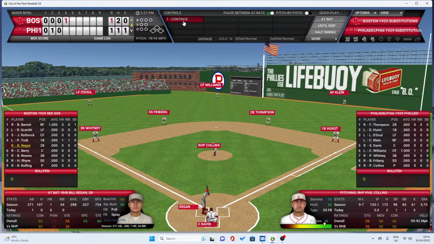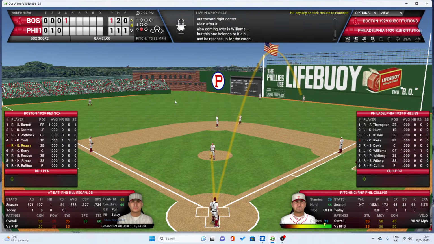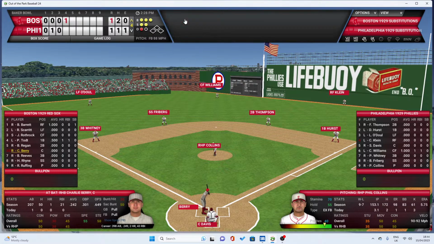Top of the 4th inning. First pitch from Collins. And that is hit to right field. And running over is Klein. And Klein will get it. And that's 1 away. Brings up Charlie Berry, the catcher. Again, a complete unknown to me.